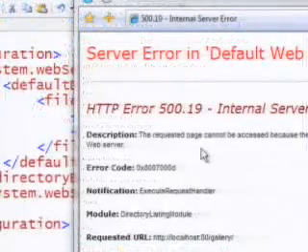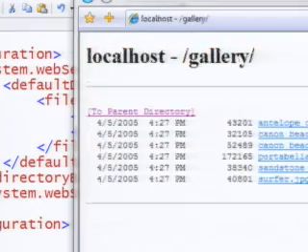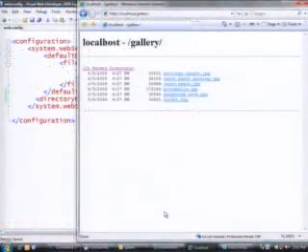See how easily I was able to diagnose that? It tells me the problem. I can refresh, and there we go. We get our directory listing. And where would you change that in the UI version of it? We can go see that actually.